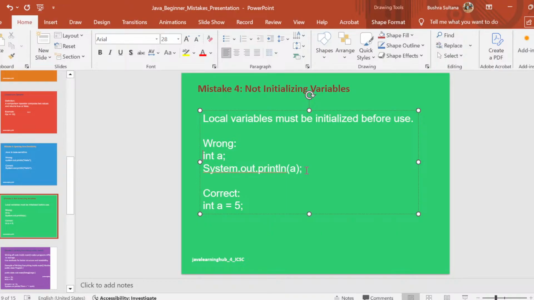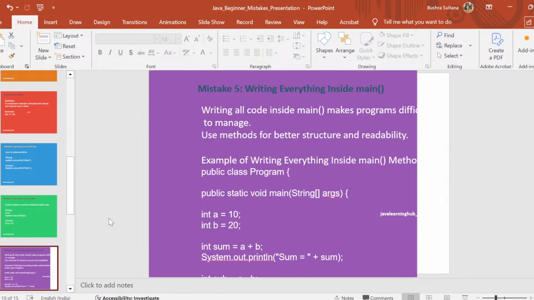Now see here, wrong is int a; System.out.println. What are we doing? We are declaring a variable a whose data type is integer. We are trying to display a value, but we did not give any value to variable a. Hence, it is invalid. So what you have to do is first assign a numeric value, which is an integer, to the variable a. That is how we initialize variables before we use them.